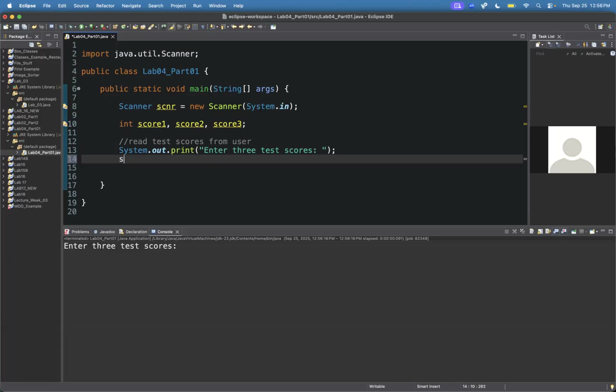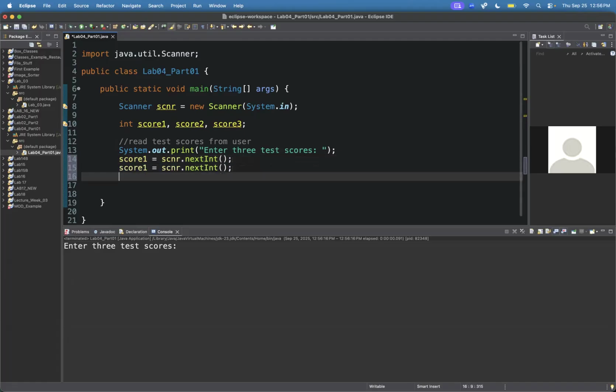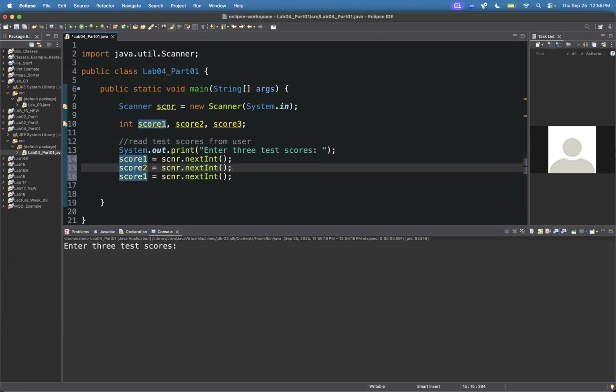So to read in the scores, it'll be score 1 equals scnr dot next, capital INT, like that. That'll read the first score. Now we need to read in 3. And since we did tell them to type in 3, I don't need to say enter the first test score, enter the second test score, enter the third test score. I'll just say enter all 3, and then we just need to read all 3. So it's the same line 3 times. You just have to change what variable we're going to store the answer in.